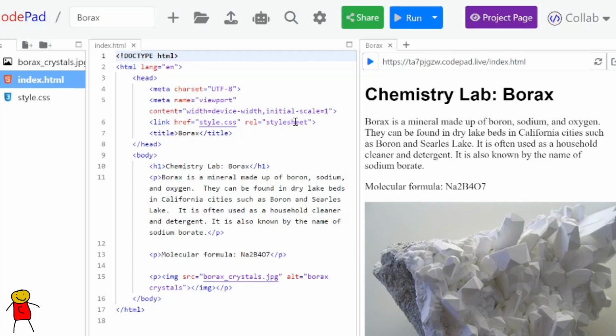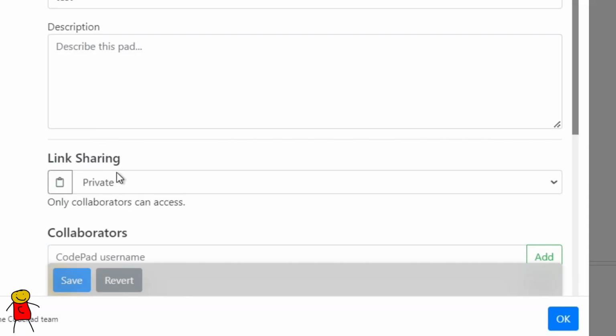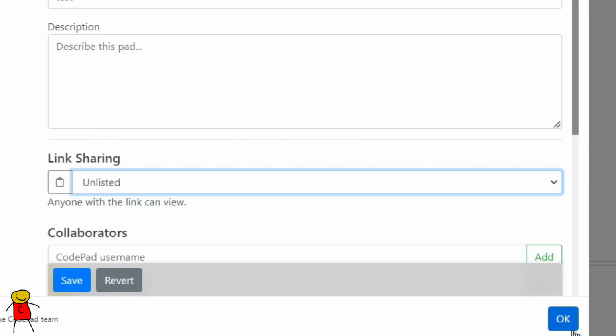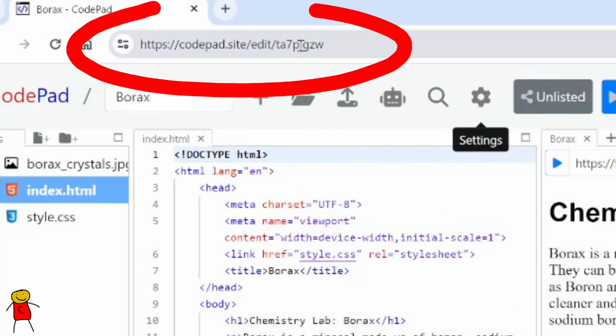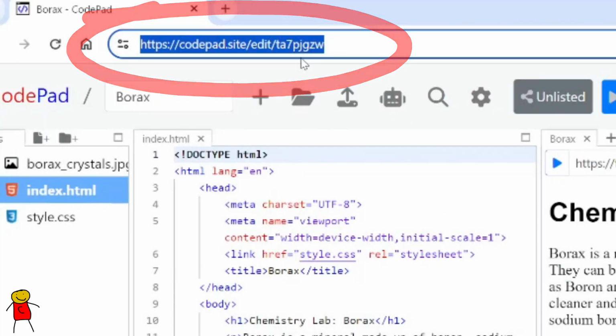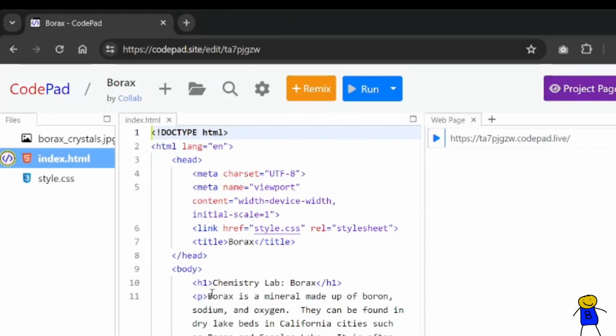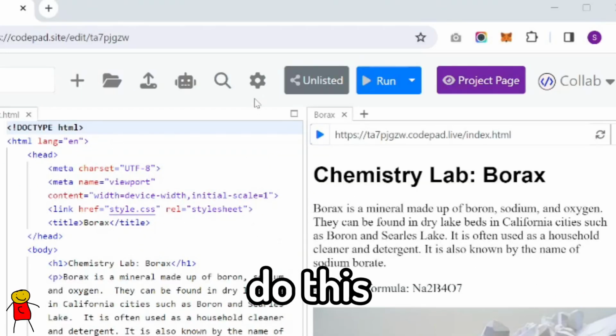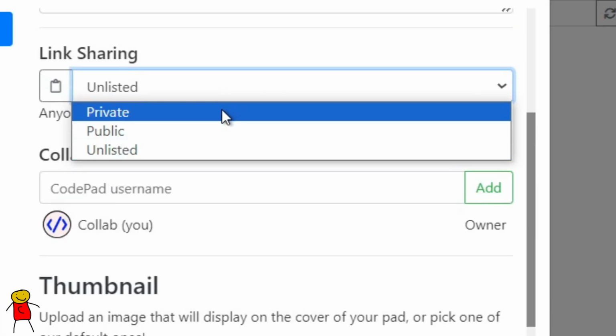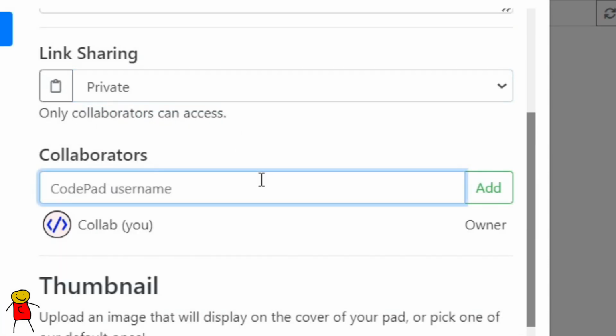In order to share your project, one way to do this is to go into Settings and then select Unlisted and hit OK. Then anybody who has this URL will be able to access it. For example, if I copy and paste it here, then you can see that Borate is able to access the project. Now a better way to do this is, instead of doing that, I'm going to change this back to private. I'm going to add Borate as a collaborator.